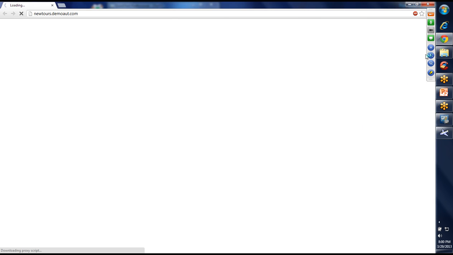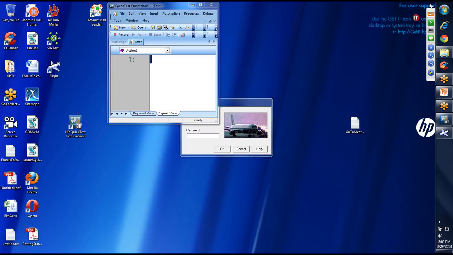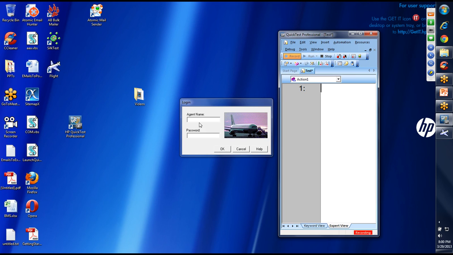This one you don't have to look for, it will get installed automatically with QTP. First let me go for your flight reservation system. You have to enter an agent name, for practicing purposes. Any 4-letter agent name you can use, but the password is Mercury.